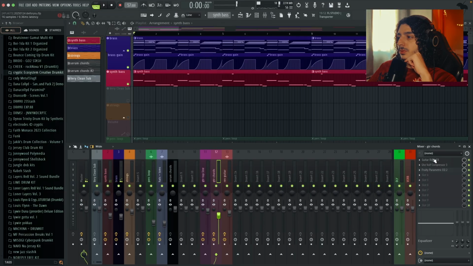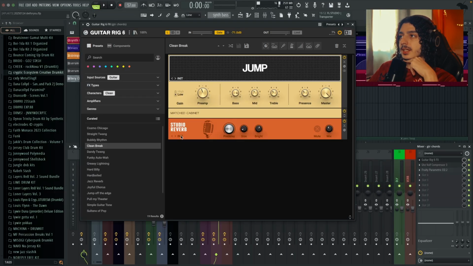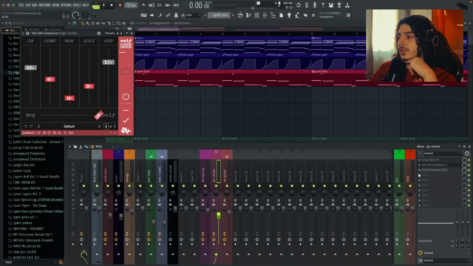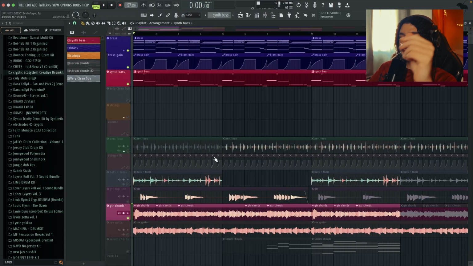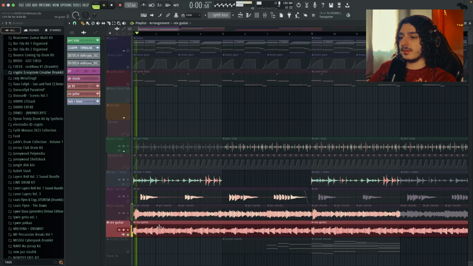They're not really chords, right? They're just a top line. Simple stuff. I'm using the Guitar Rig 6 clean break preset here, Wolf compressor, and parametric EQ2. There's no reverb, no delay. Pretty simple. What I did after I had this is that I resampled it and reversed it.